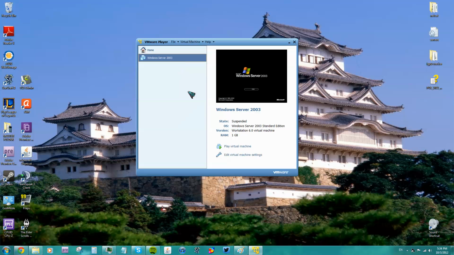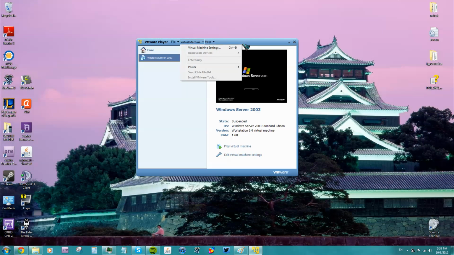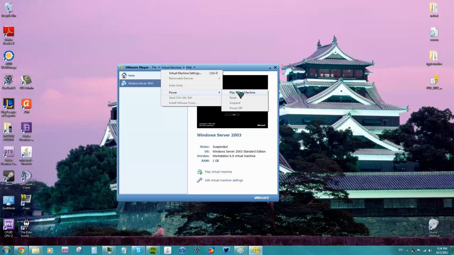If I run it up, I don't even know the password for it. But if I play it, just click play, and that's it. So I hope you guys learned something today. I hope you learned VMware Player. Also, just a little more: for a virtual machine, just go to Power, and you can play.